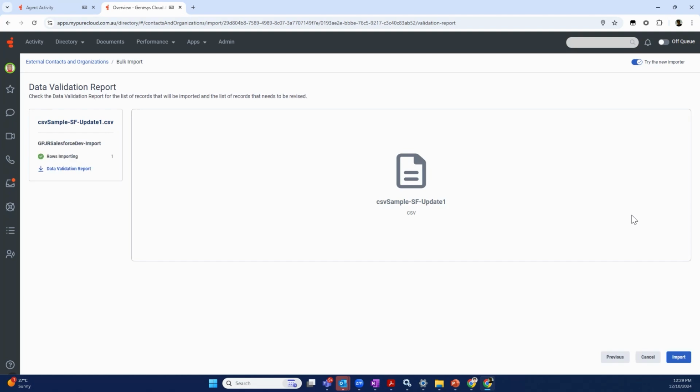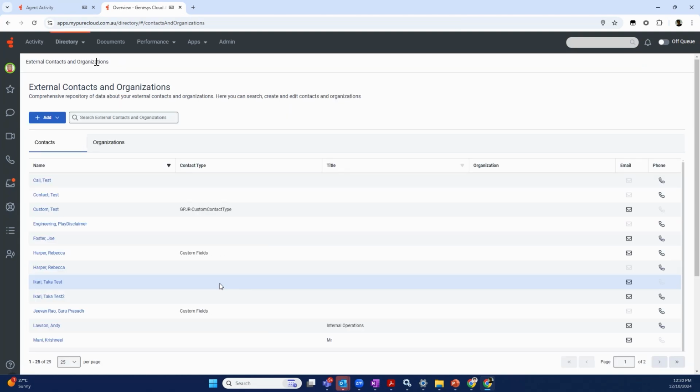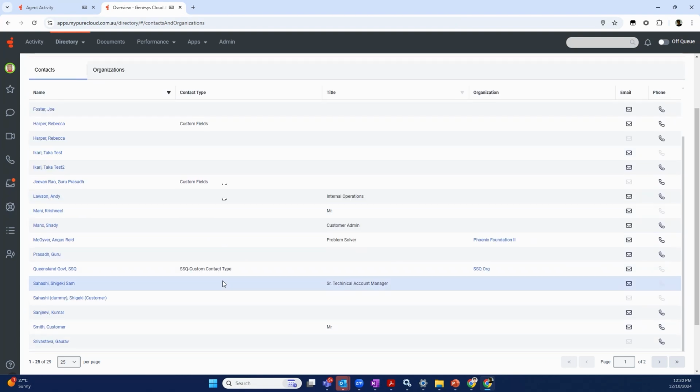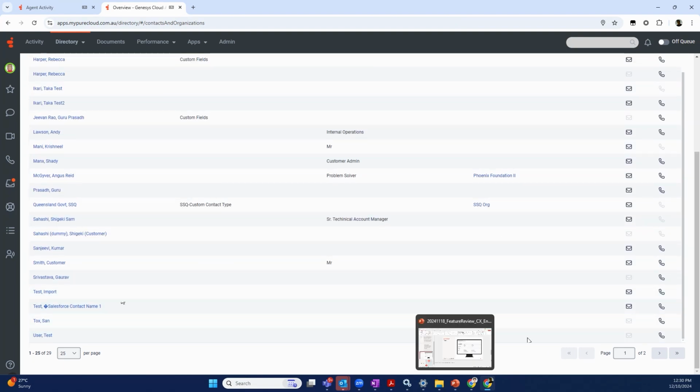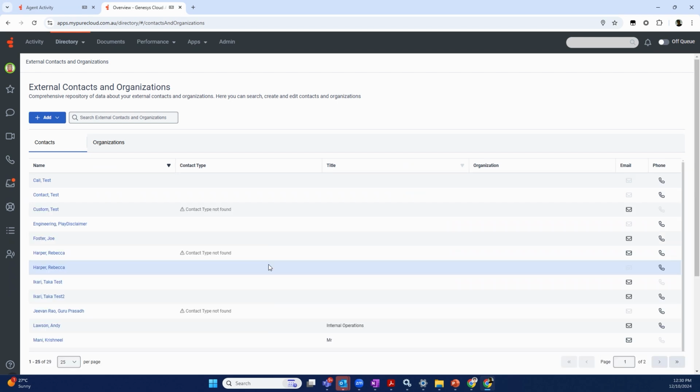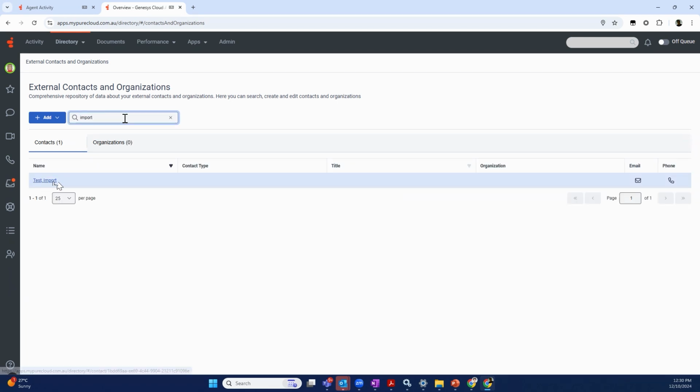So the import is now successful, and you could see that the number of rows imported is shown, and you can click on import. So what we saw prior was the validation, and what's happening right now is the import aspect of the CSV. So the contact is now imported. Let's look at the contact that we just imported. Test import is the new contact that was imported.